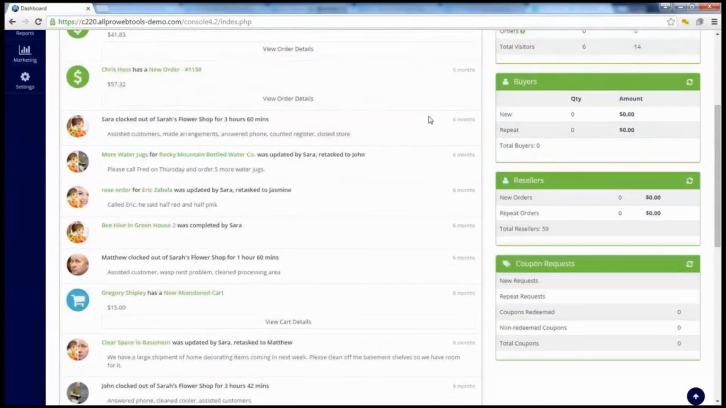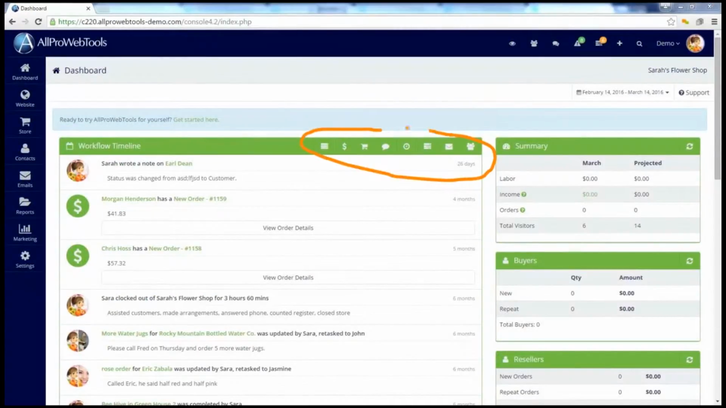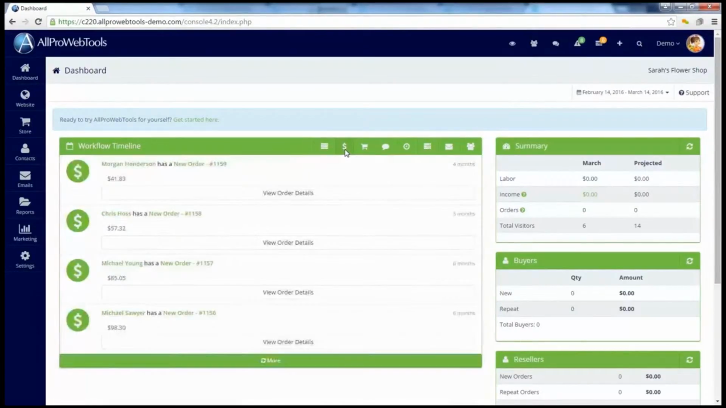I'm going to scroll back to the top to show these filter buttons. As your business grows and you add more web tools, more events are happening in your AllProWebTools console, and these filter buttons can help you keep organized. The very first button simply brings up all timeline entries. The next button will bring up only the orders.